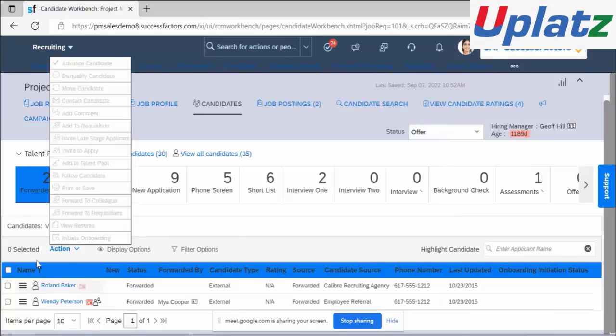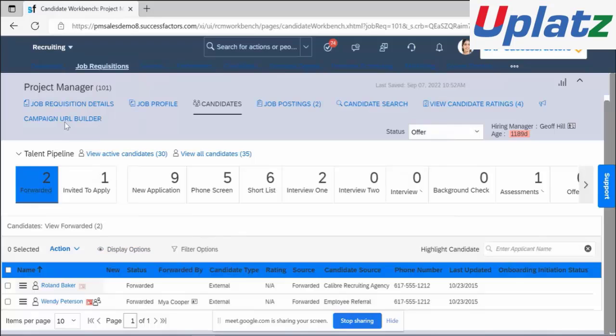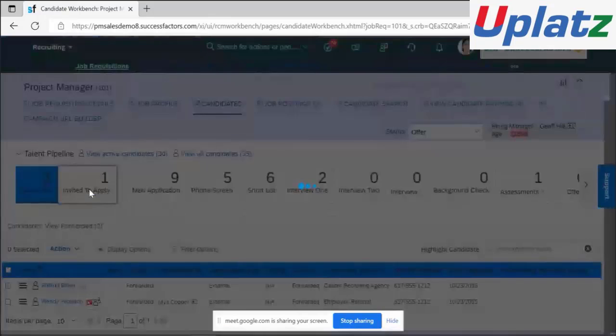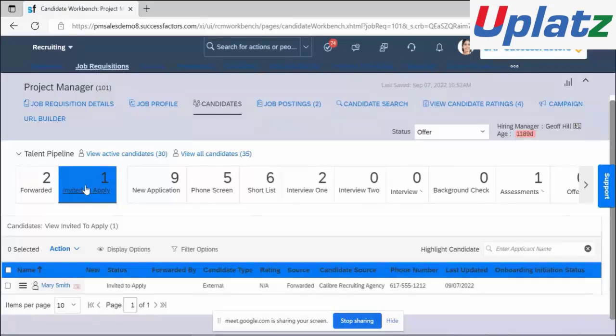You are seeing these candidates because they applied for this particular job. The job title is Project Manager. Two candidates have applied and they are invited to apply. Whenever we move a candidate from one area to another, an email notification will be triggered automatically.